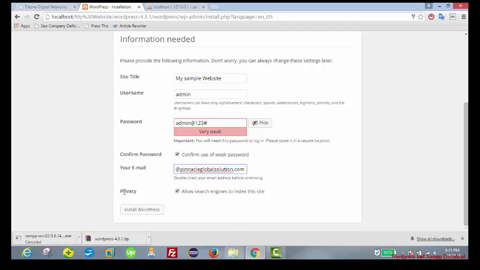Yeah, this is the thing I want to tell you. Privacy. This is an important thing you will come to know when I teach you about the SEO classes. SEO is nothing but search engine optimization. Allow search engines to index this site. What is this indexing? Indexing is nothing but Google crawling, not exactly crawling, but for now you can assume Google crawling. Google crawls into our website and gets the links we have inside the website. Those links are useful to get our site searched when any user types any keyword in Google. So don't get into detail right now. Just click on install WordPress.